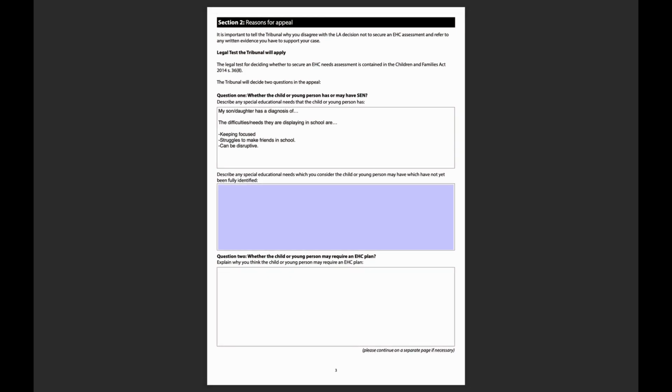The second box is where you can describe any special educational needs which you consider the child or young person may have which have not yet been fully identified. This could include any possible diagnosis which you feel your child or young person has, or if they are on a waiting list for an assessment, then please state that here. Like above, please include any needs you believe your child or young person has.